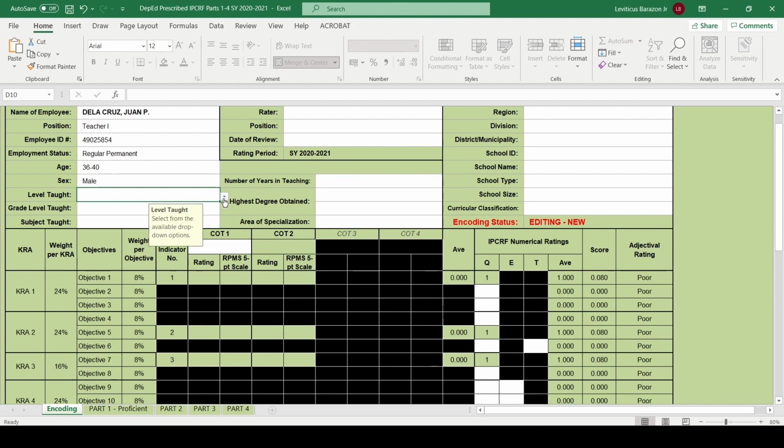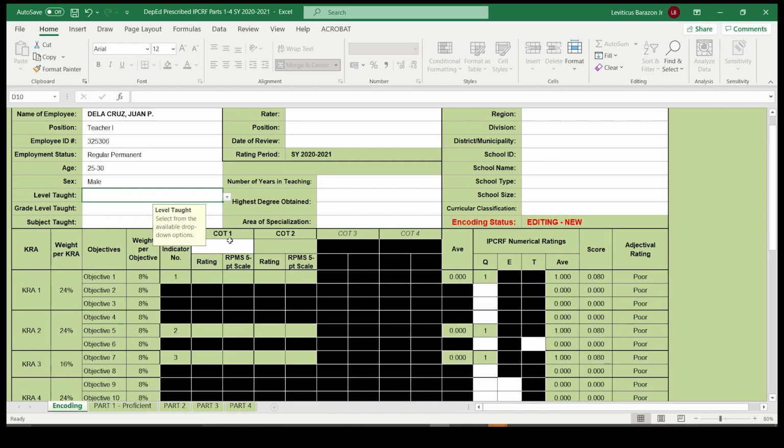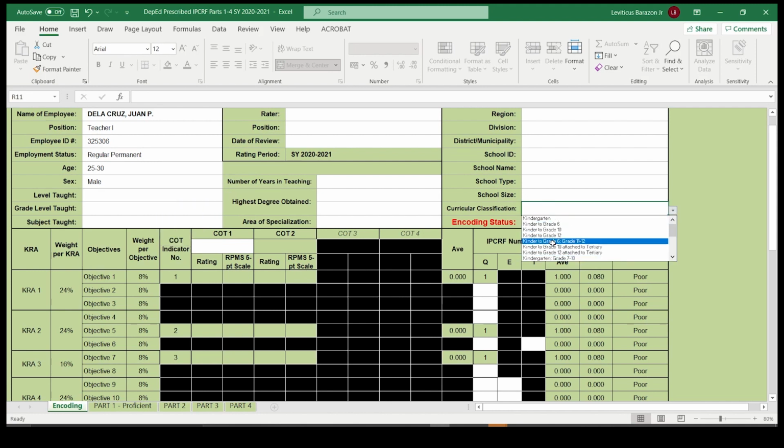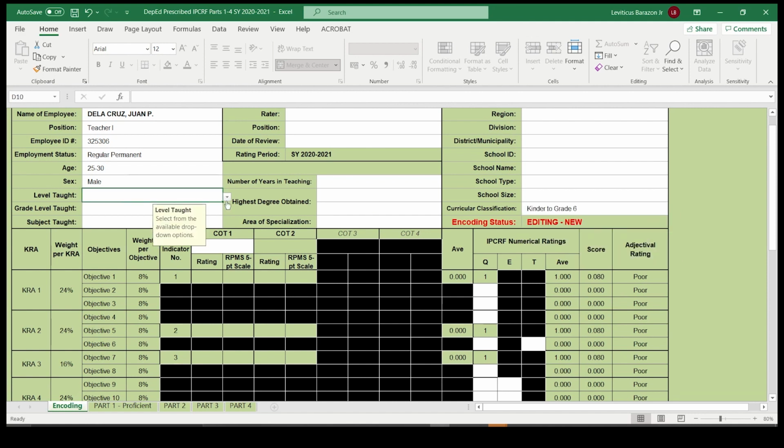And we have a drop-down menu here, but no matter how I click on it, nothing will come out. The reason behind it is that you need to start with the curricular classification that you have here. You can choose Kinder to Grade 6. And then if you check here again, you will see that it is already populated. So you can choose elementary if you like, and then you can choose Grade 1.